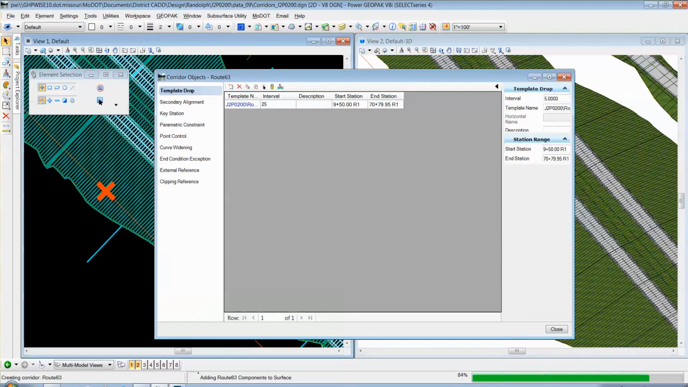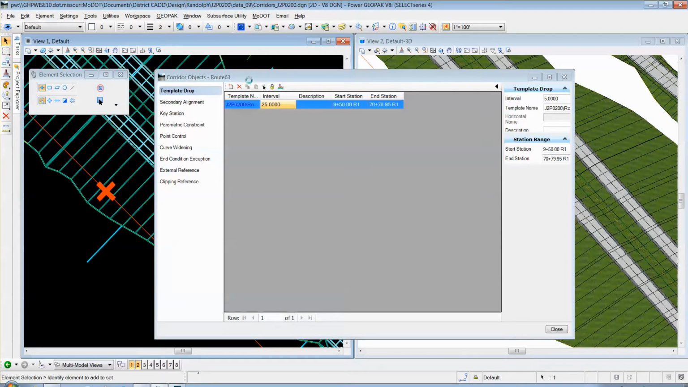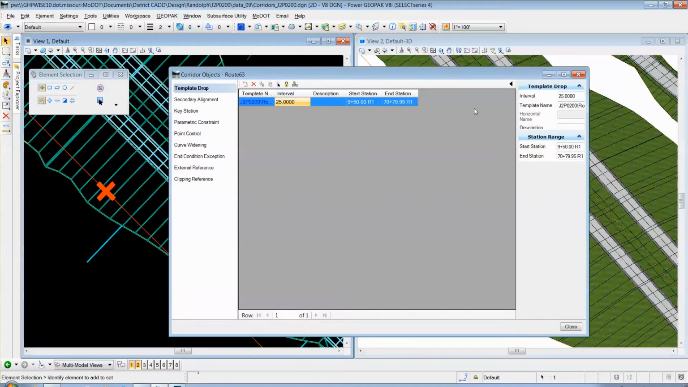When I do that, it's going to recalculate my template drops, and I'll get 25-foot drops instead of, well, I had 40 at preliminary. 25 is pretty tight. Now you can get closer if you want to; that's up to you. This is a rather large project, so I'm going to leave it like it is. So I'll close that out.